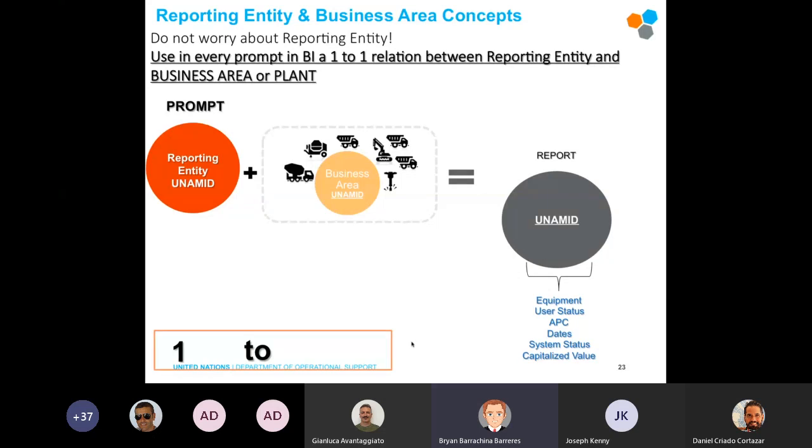Exactly. And what I wanted to do now is go to a demo, so we show the students how it works, and how you don't need to worry about this reporting entity thing.